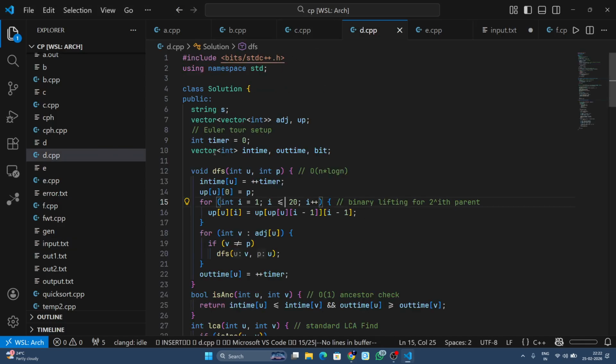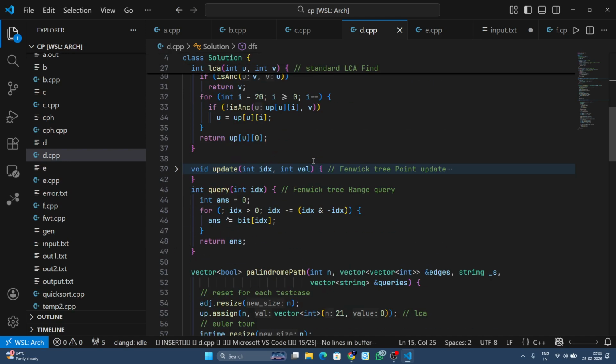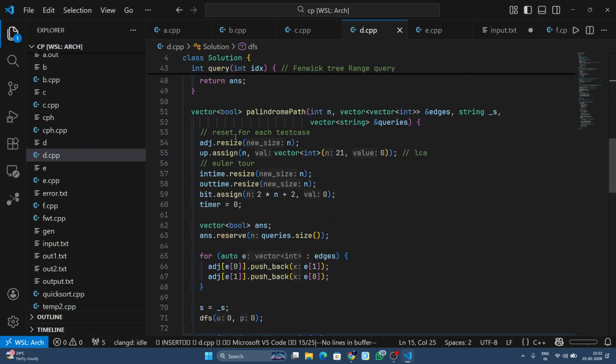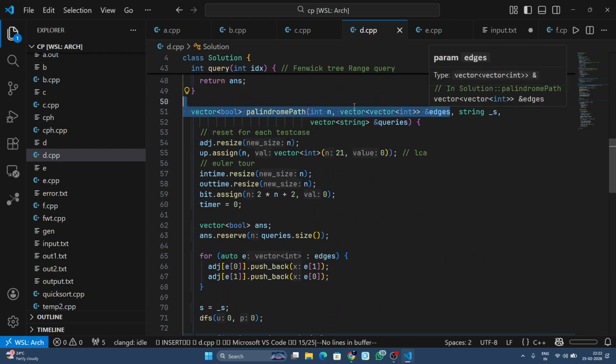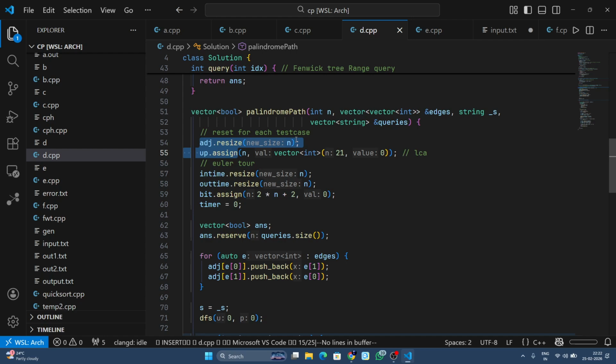So this is our solution class. Let's first go to the main function. First, we have been given the edge list, so we'll create our own adjacency list. Then we need an up table to find the lowest common ancestor. We'll need in time and out time for the Euler tour. And this bits vector is for the Fenwick tree. And we have a timer initialized with 0.